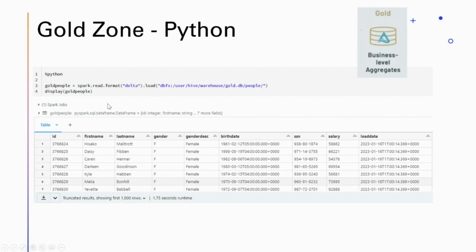I just wanted to very quickly show you as well, I mentioned Python earlier. This is the code in Python, which is running exactly the same query as what we ran earlier, just to display all the data from the people table in the gold database.